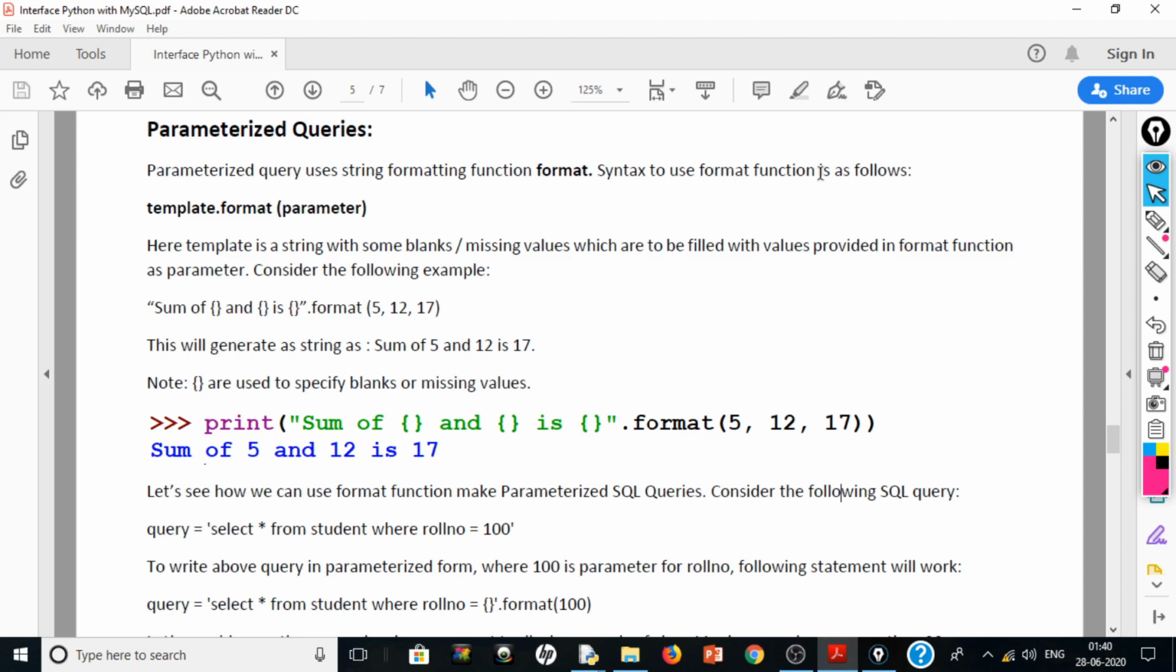The syntax to use the format function is as follows: template.format(parameter). Here the template is a string with some blanks, missing values, which are to be filled with values provided in the format function as a parameter. Consider the following example.